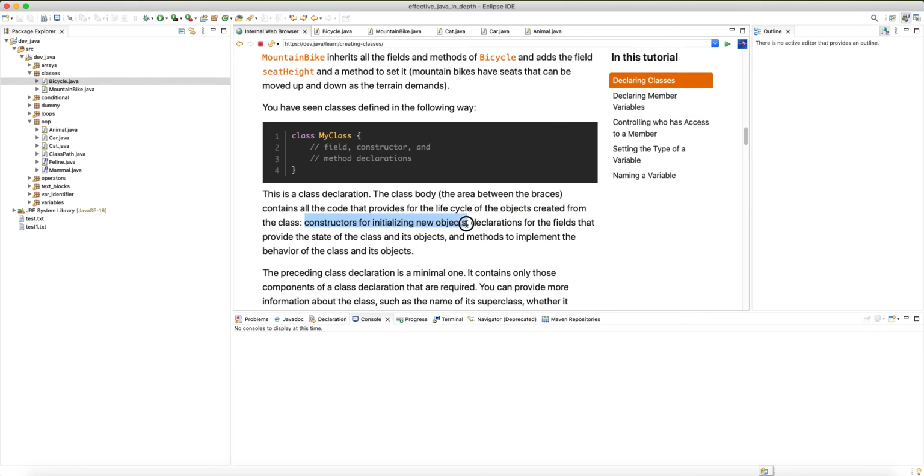Constructors for initializing new objects. When we say initialize an object, it means initialize the state of the object, right? And you don't have to initialize all the fields or member variables. Sometimes you just care about a few of them at the beginning. So a constructor just means that immediately as you create this object, initialize these variables that we pass as arguments to the constructor. Declaration for the fields that provide the state of the class and its objects, right?